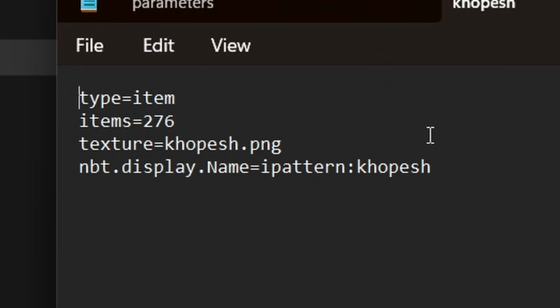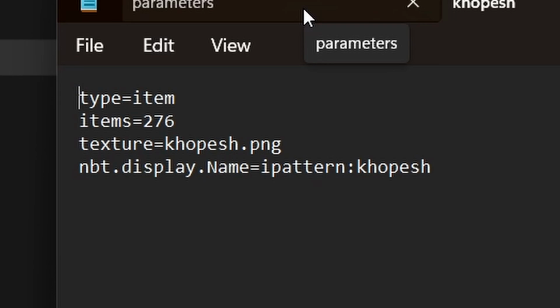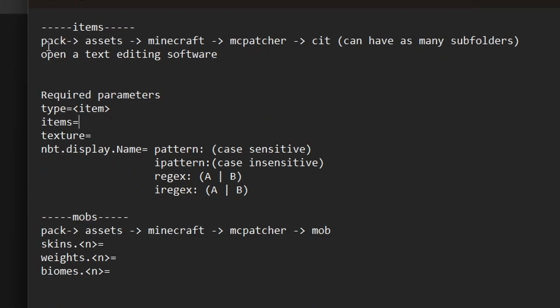Here is the one I made. I'm going to show you the parameters that we can use. Feel free to pause to see or anything. So here for the items: pack, assets, Minecraft, MC Patcher, and then CIT. You can have as many subfolders as you want.